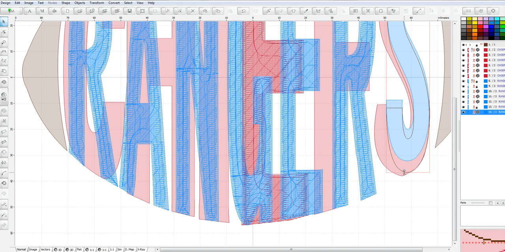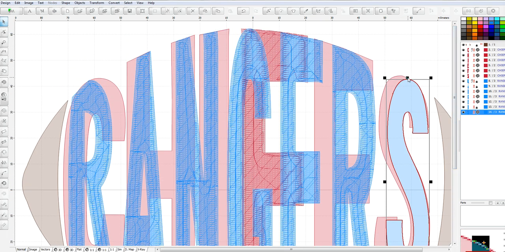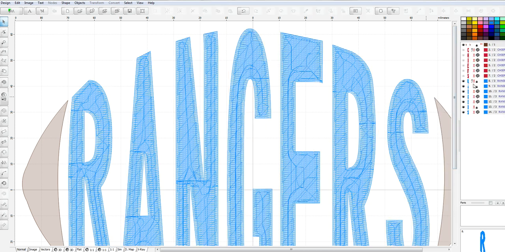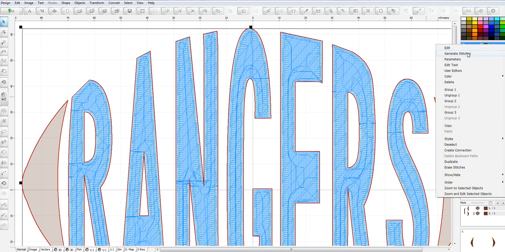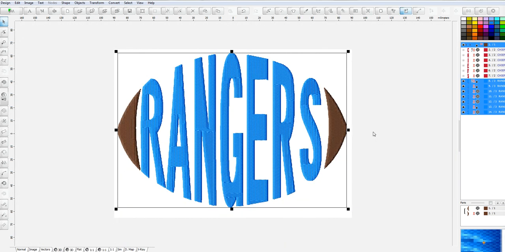And then this S. Before I remove the Chiefs, I'm actually going to hide them, and I'm going to generate stitches on the entire design, so it should really just bring the brown in, the football. But here is Rangers now.